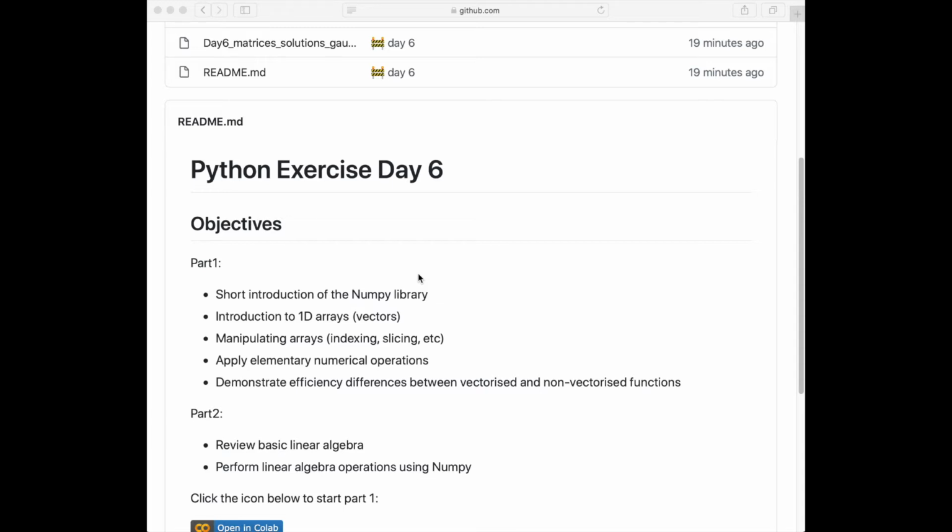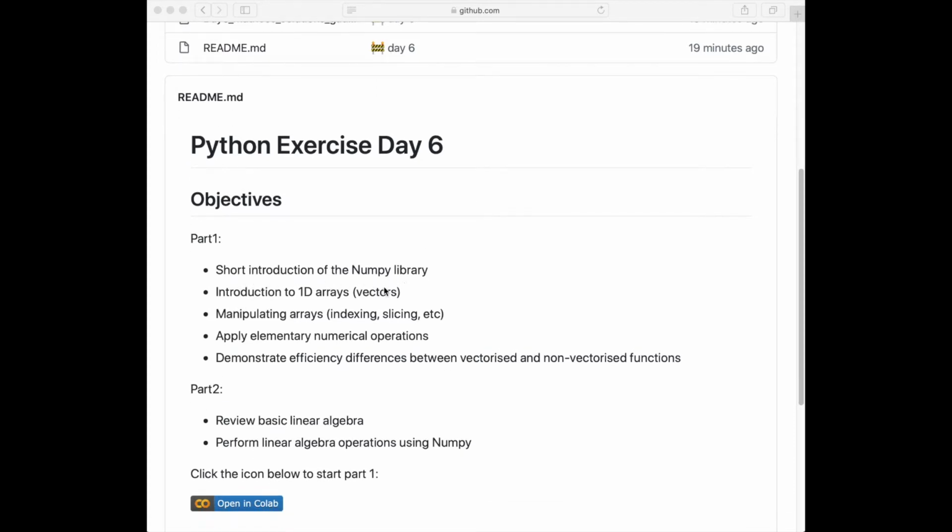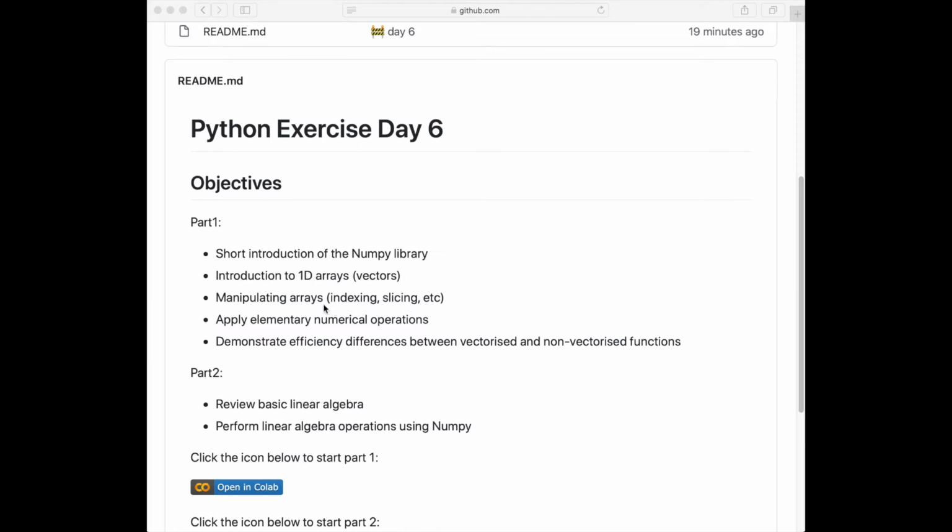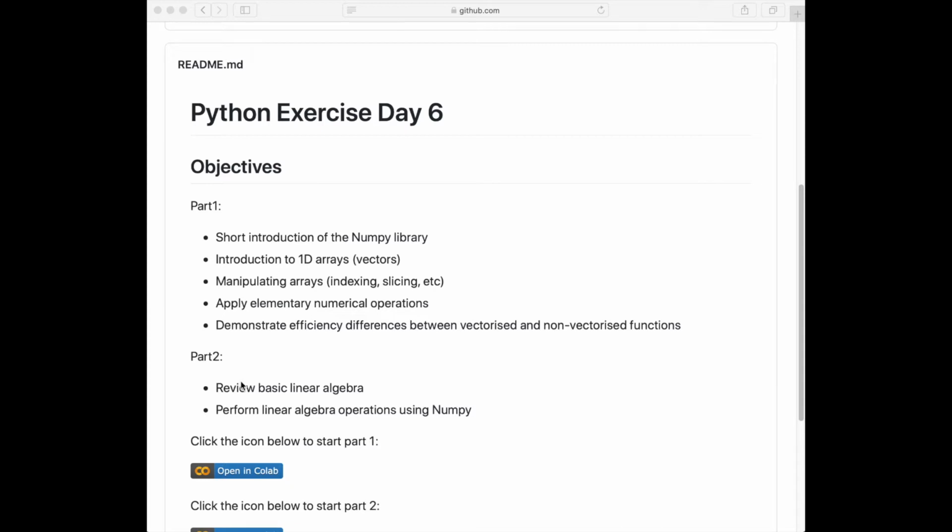So we split today's class into two parts. In part 1, we give a short introduction of the NumPy library, working majorly on 1D arrays. We'll teach you how to represent things using NumPy and how to use basic elementary numerical operations of NumPy. At the end, we will demonstrate that NumPy is very efficient compared to what we can write in native Python. In part 2, we are going to review some basic linear algebra operations. Then we are going to use NumPy to perform these linear algebra operations in a very fast way. Let's get started.